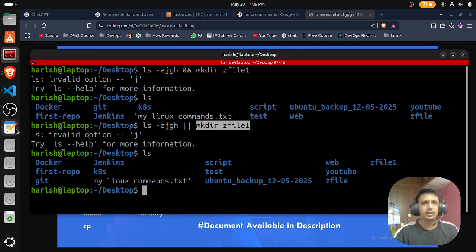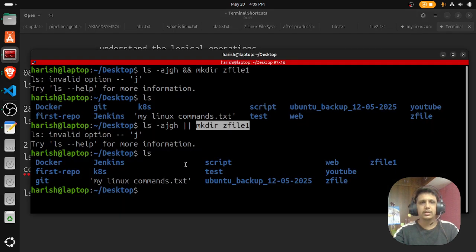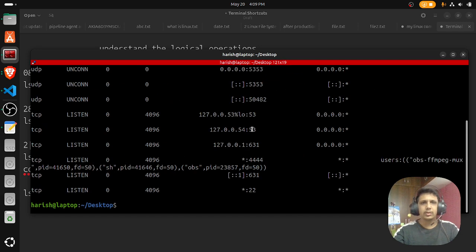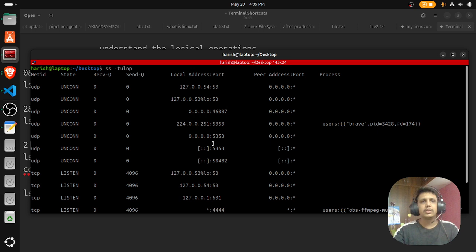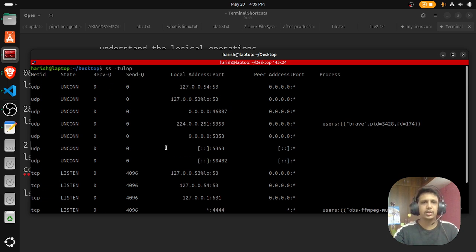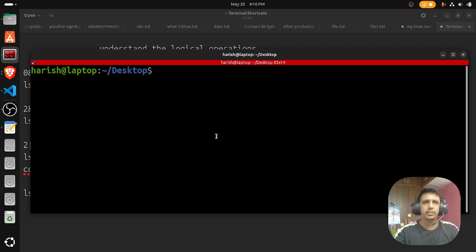And one more command is there, the pipe command. Suppose we have a lot of things to identify in Linux, netstat -tulnp. See, you have a bunch of processes and things. If you would like to filter it out and see only particular things, there is a command like pipe.